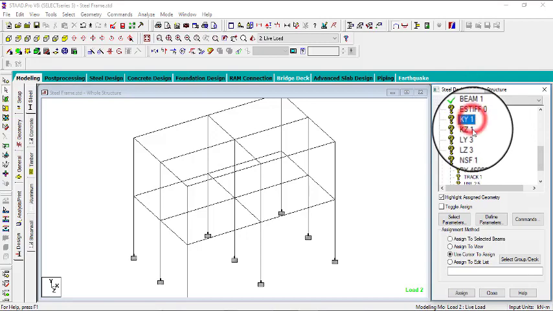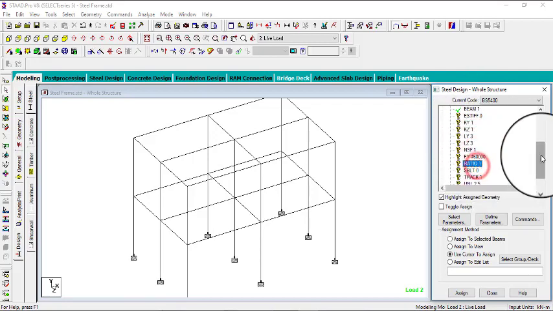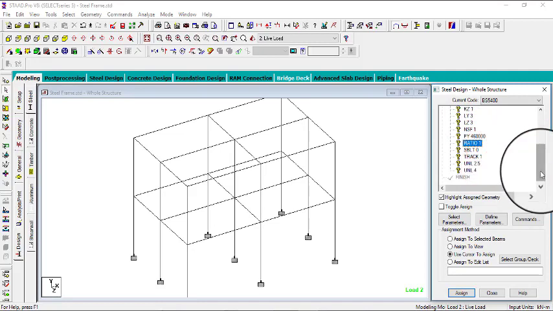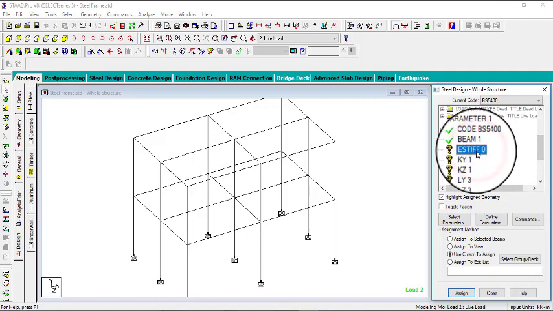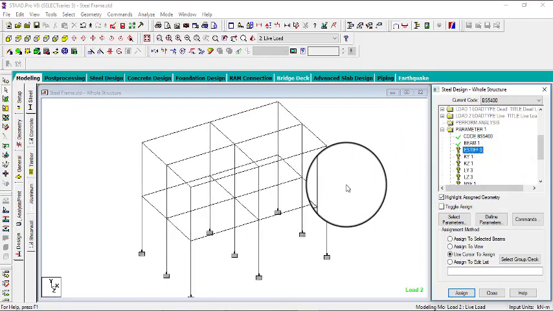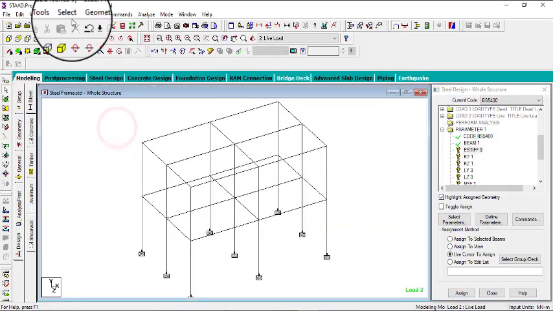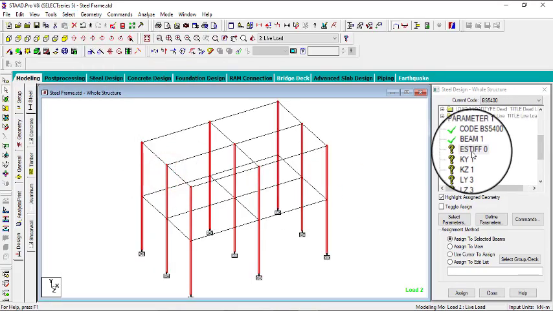E stiffness, KY, KZ, LY, LZ, NS. Oh wow, there is no repetition. I thought as much. Okay, so E stiffness, obviously you know E stiffness has to do with compression member, so that should be added to column alone. Okay, so select all of your column, so that should be beam parallel to Y. Right, then I can now assign this.